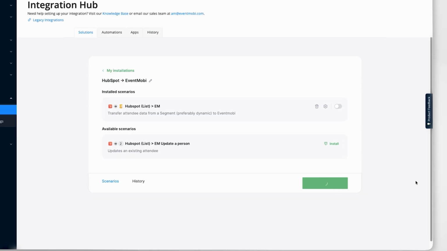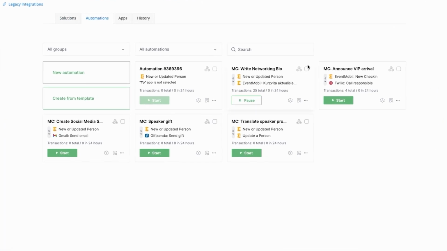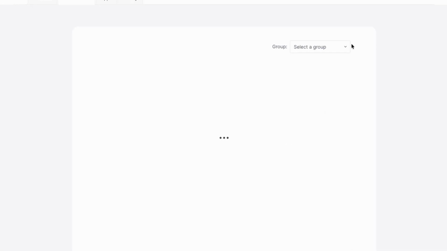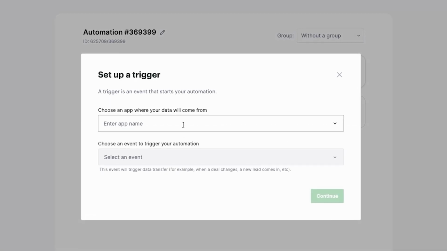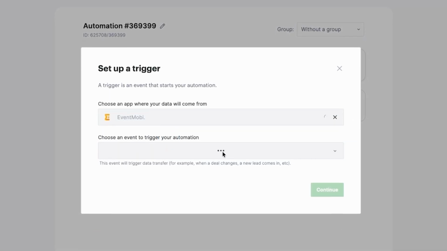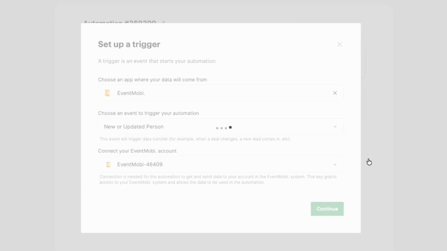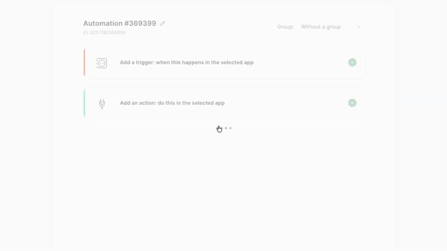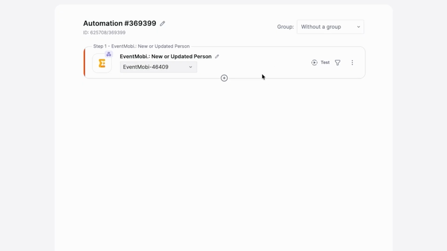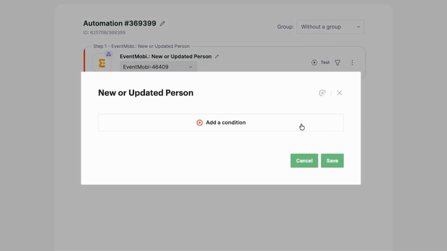And this is literally how easy it is to set up a ready-made integration. Now, let's say we want to build our own integration. We click on Automation, New Automation, and we select a trigger. A trigger is something that happens and that starts an automation. So in this case, when a new person gets added to EventMobi, let's add them to HubSpot. So if somebody registers for our event, let's add them to HubSpot.